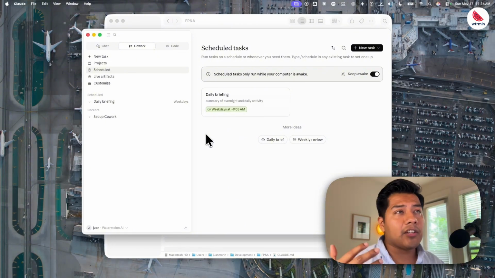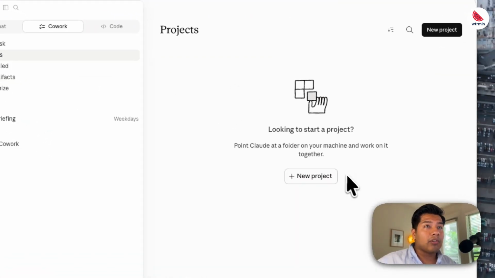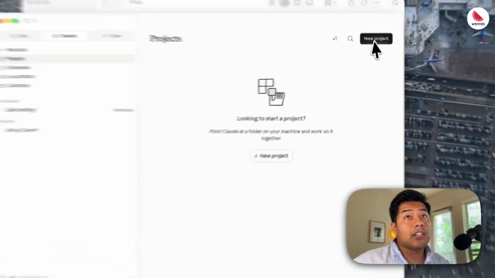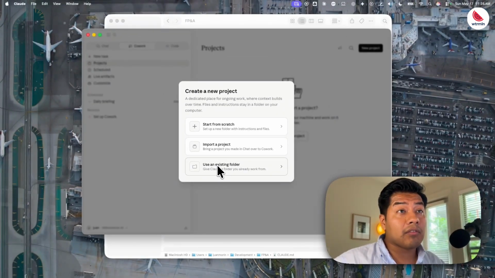They say you've got to crawl before you can run. You've got to crawl, walk, and run. That's kind of the step process, right? So crawling and walking is really just like scheduling a new conversation. For example, we can start a new project here, and we'll just use an existing folder because we have one.